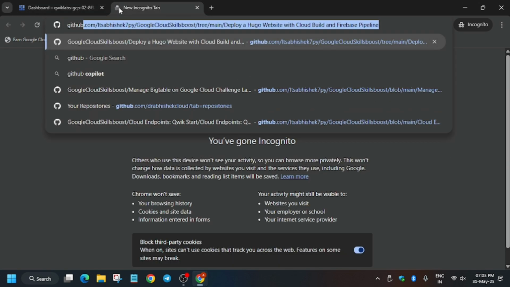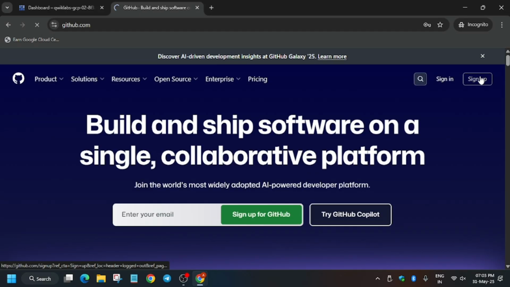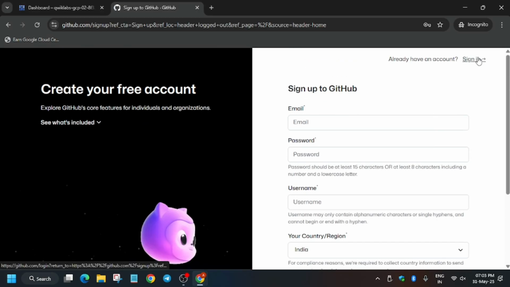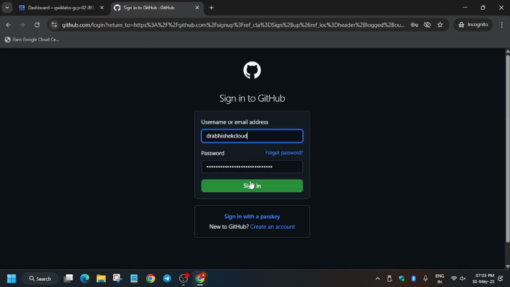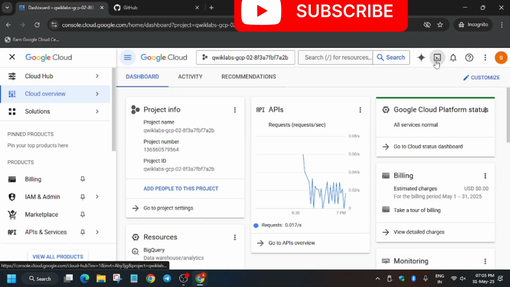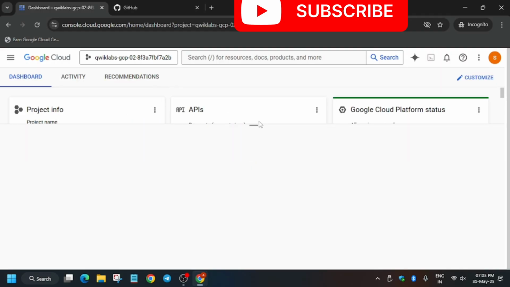So just type GitHub on Google search, open the GitHub website. Now here click on sign up. If you don't have a GitHub account, just like any normal website, enter the details and sign up. And after that, if you already have an account as I have, just sign in using your credentials. Sometimes you will get a mail that you need to enter a one-time password, etc. So you can enter it.